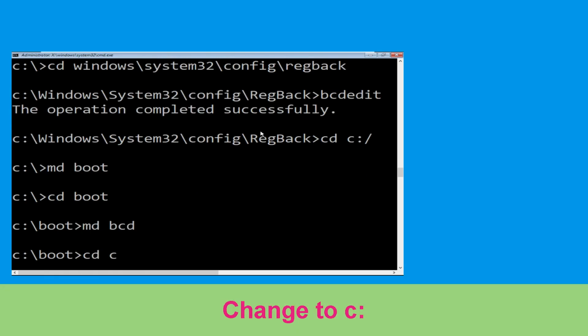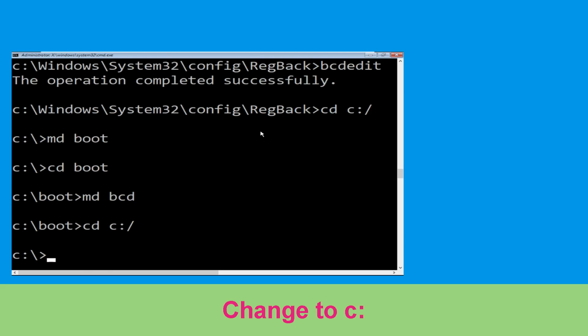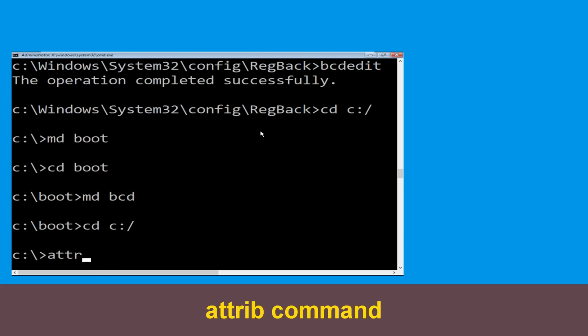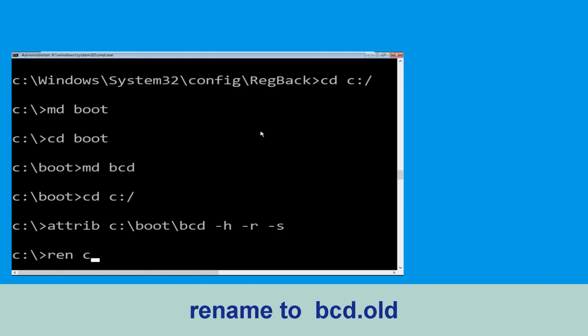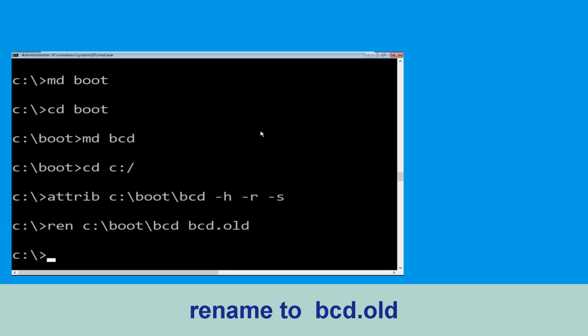Type cd space c:/ and hit enter. Now execute this command. Type attrib space c:/boot/bcd space -h space -r space -s and simply hit enter. Now type ren space c:/boot/bcd space bcd.old, then simply hit enter to execute this command.